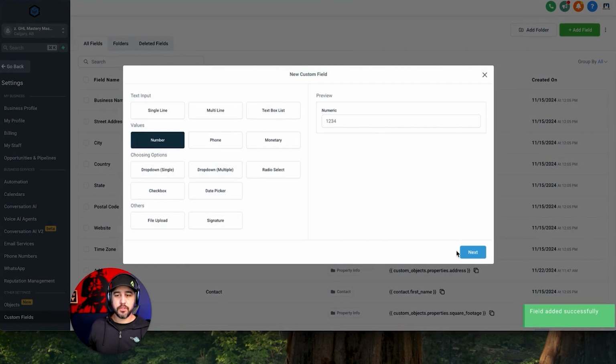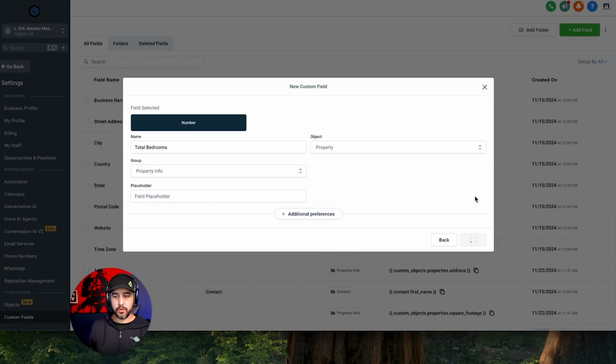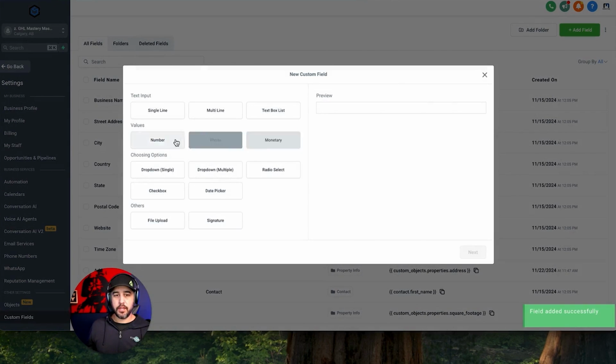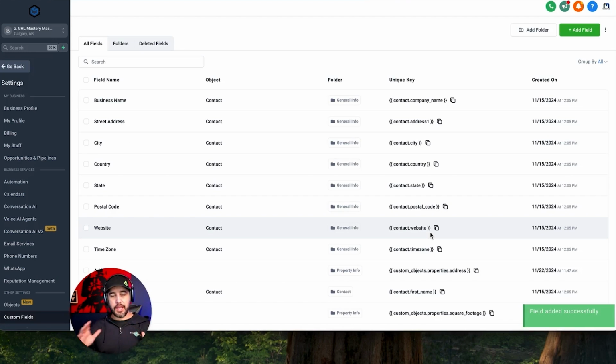How many bedrooms do they have? And again, we're going to put it into the property info inside the property group. And then we're going to add another one, and we're going to ask how many bathrooms. And again, we're going to put this into the property info group, and we're going to hit save. That's where I'm going to end it, but you guys can get the picture that you can add a whole bunch of different reference information for this property itself.